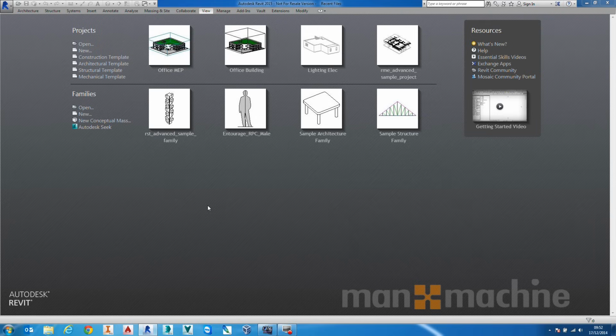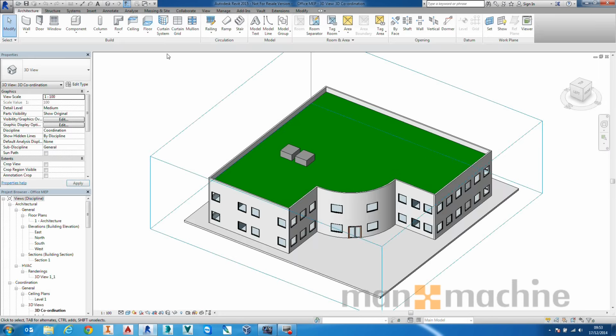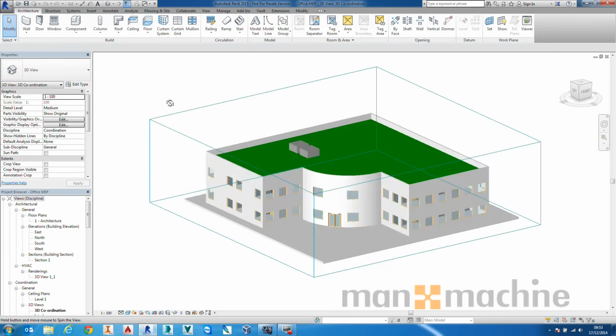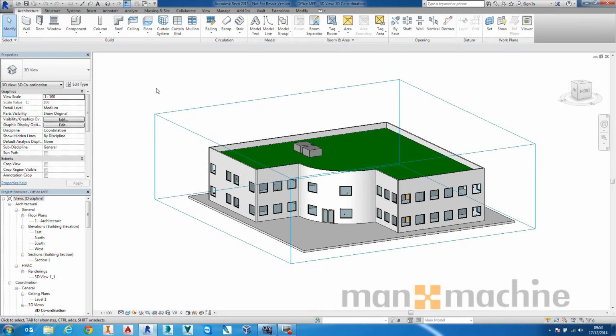So we're going to take a little look at Revit MEP today and just have a quick overview for the next half an hour, 45 minutes or so, on the tools that are available inside of Revit MEP and potentially how straightforward they can be to use. And certainly if you're currently working in AutoCAD, these tools inside of Revit can certainly make your life a lot easier.